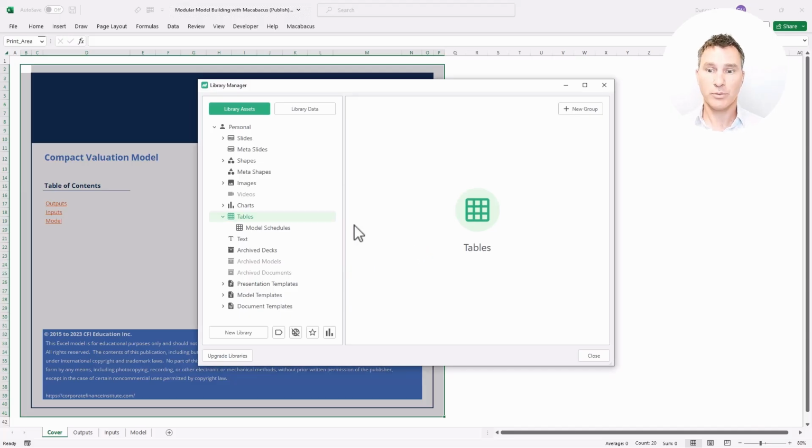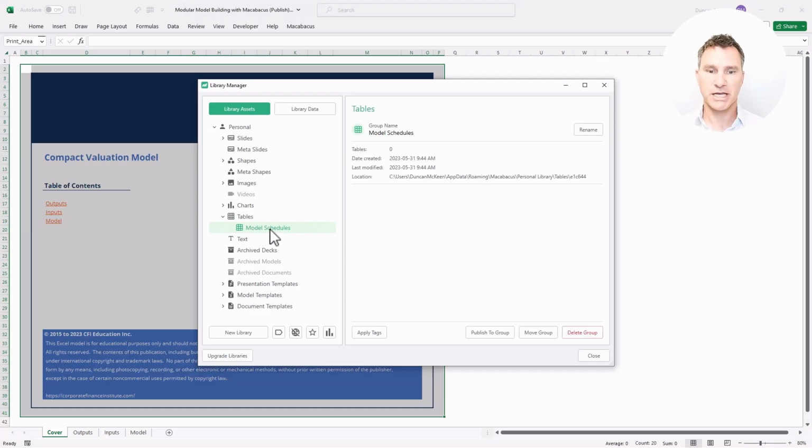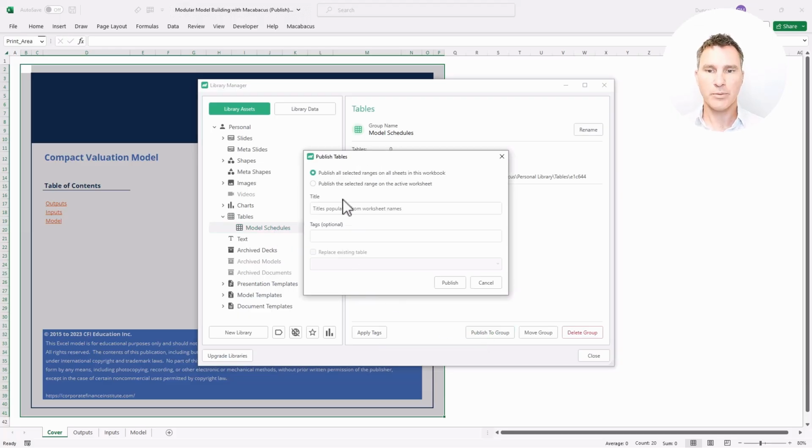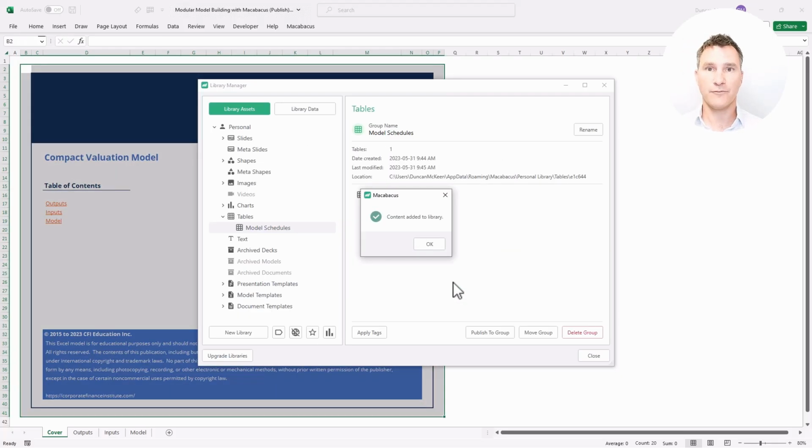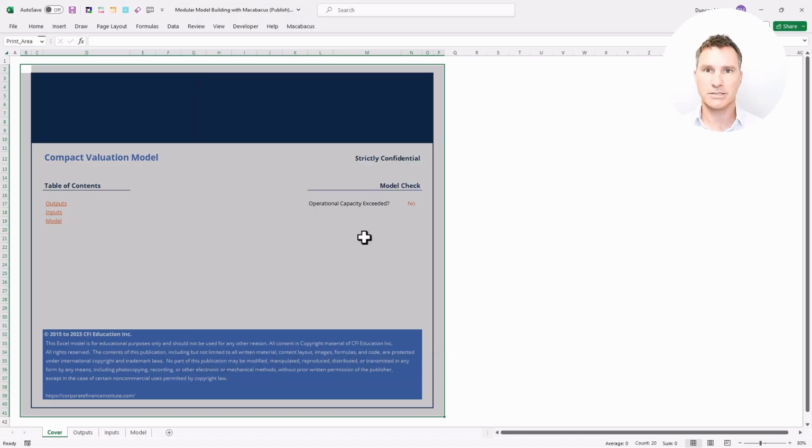So next up, we can click on this new group called Model Schedules, and we want to click here to publish to the group. Now we can select this second option, publish the selected range on the active worksheet. And let's call the title here Cover Page, just like that. And we want to click this Publish button. We get a positive confirmation that content has been added to the library. Let's click OK here and then close down this dialog box.